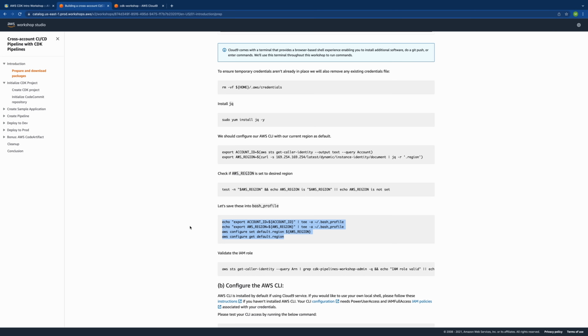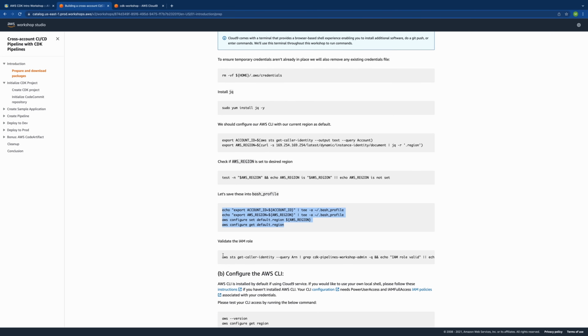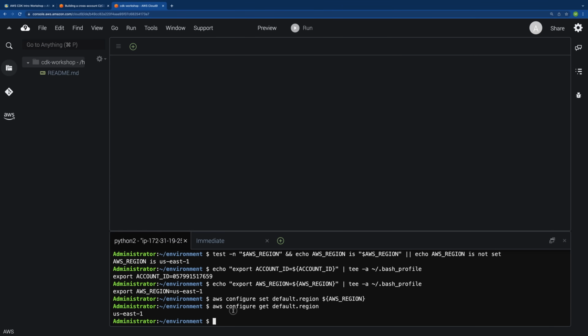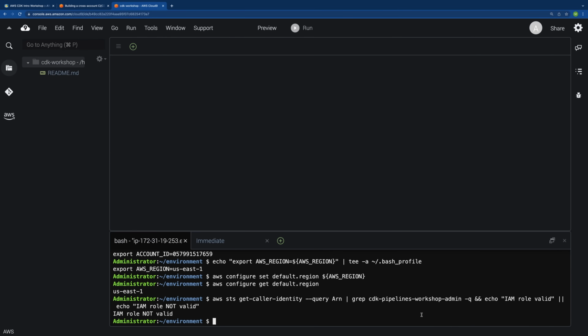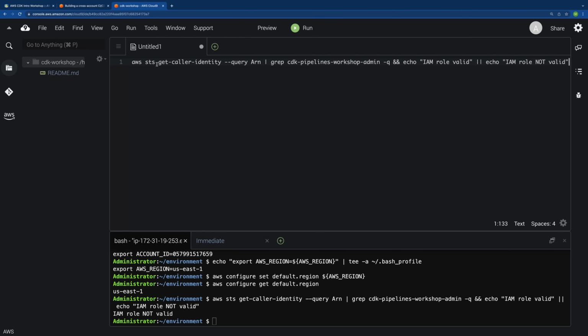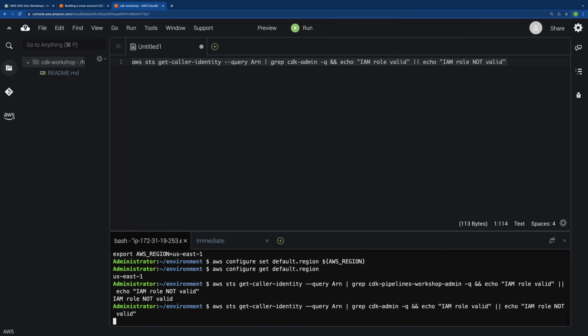Now we need to make sure that Cloud9's EC2 instance is using the right IAM role. To do that, we're going to use this sts get-caller-identity command. It's going to fail here because we actually named the role CDK admin. So if we update the command to check for CDK admin, we'll get that the IAM role is valid. Like this.